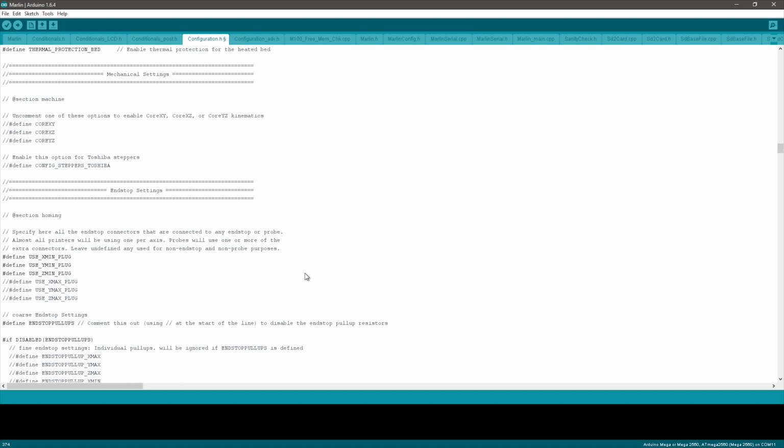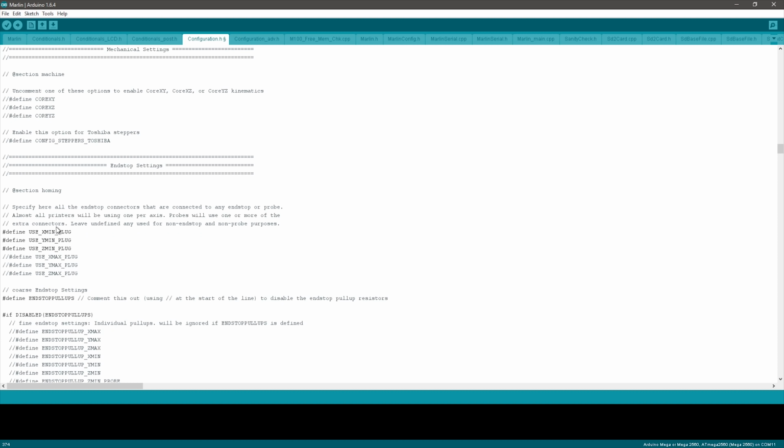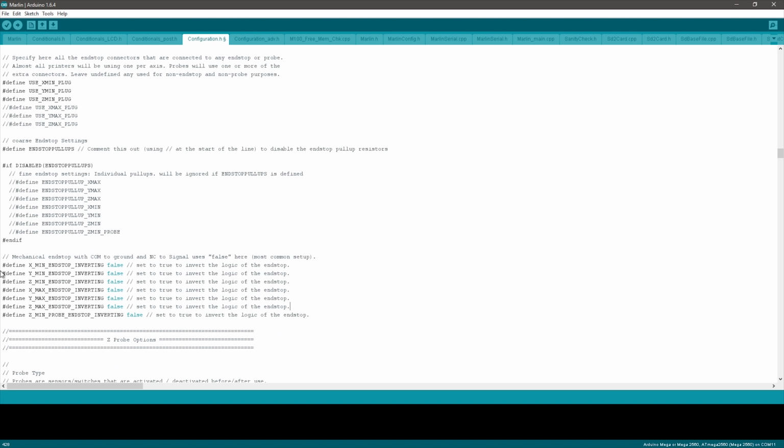Next up, the end stop settings. This first section allows you to configure which end stops you're using, whether you've got end stops connected on the minimum position of X, Y, and Z, or whether you've got them on the maximum position or on both. To enable any of these, simply remove the comment before them or comment the line out again to remove that end stop.